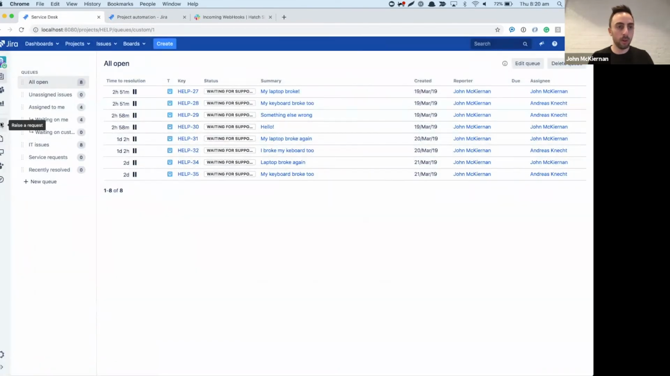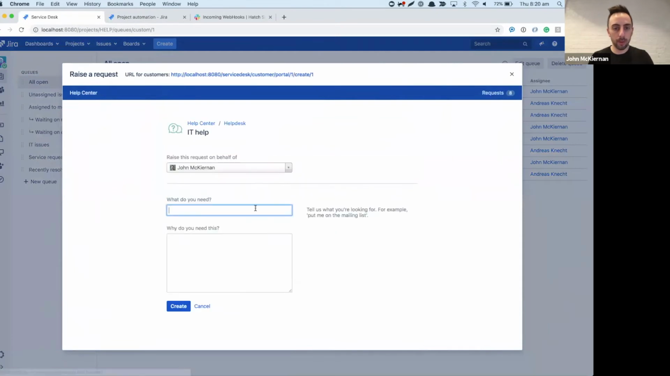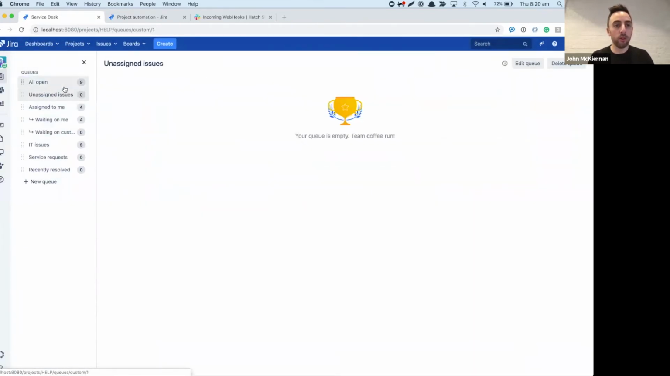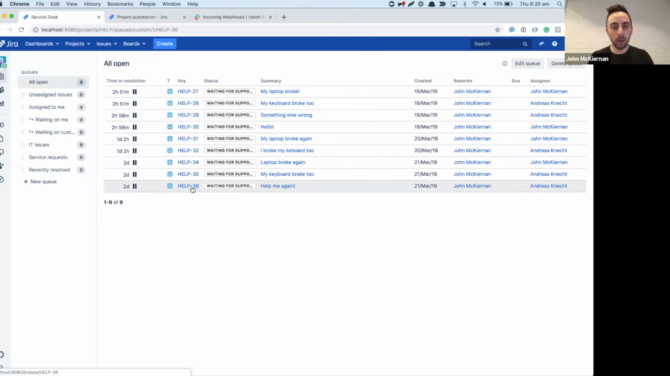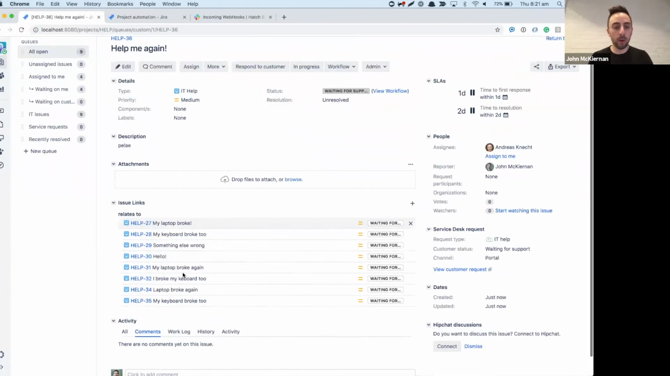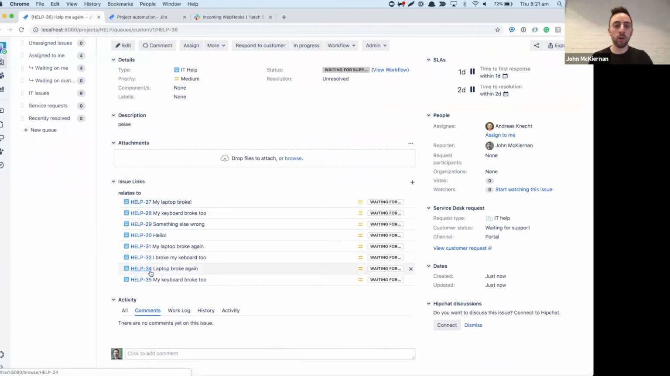Let's actually use the service desk create request form. Oops, I can't spell, please. So now if we jump back to this issue and actually take a look at it, you can see here that the automation rules already created issue links and found all the previous support cases that John has raised.